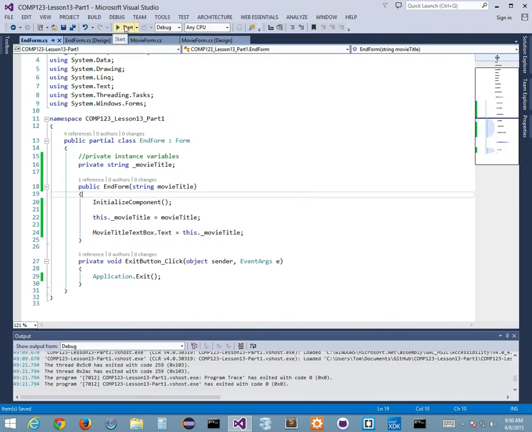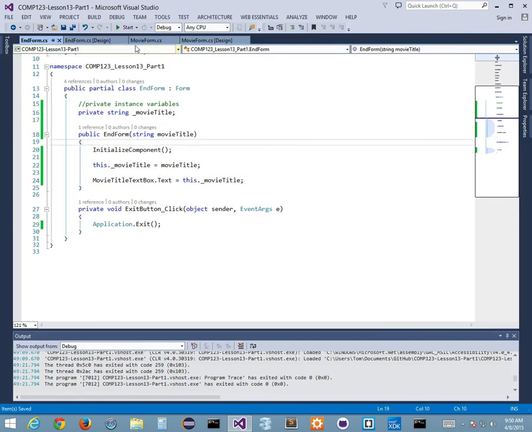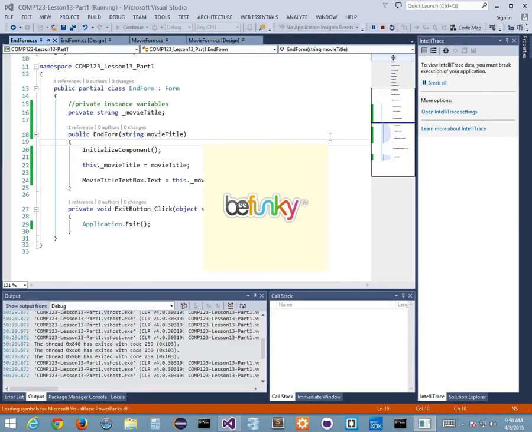Okay, let's try this out. You guys got that? I'm passing stuff in from one form to the other.